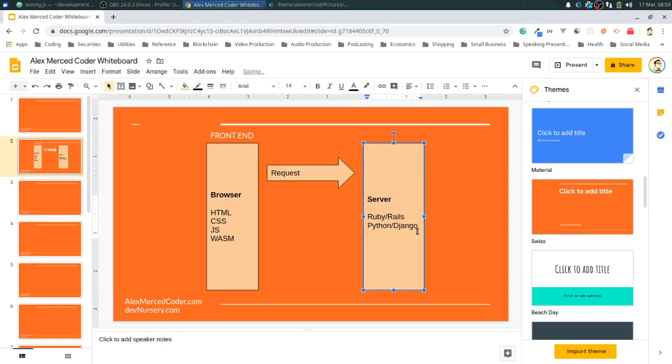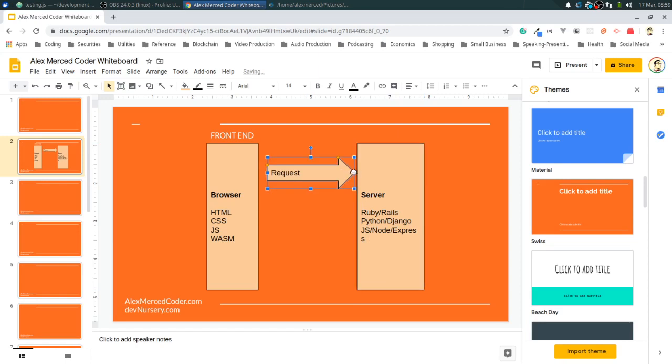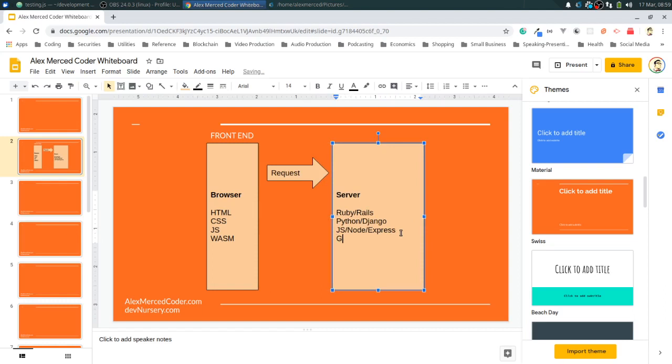You could be running JavaScript and using Node and Express. We'll make this even a little bit wider. The requests don't need to be so big. It could be using the Go programming language in their framework called Buffalo.